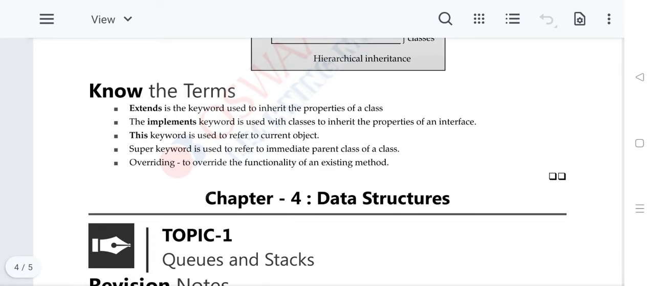Some terms are there. The extends keyword is used to inherit a class. The implements keyword is used to inherit an interface. The this keyword is used to refer to the current object, meaning a variable, or you can say a constructor. The super keyword is used for the superclass function and superclass constructor.